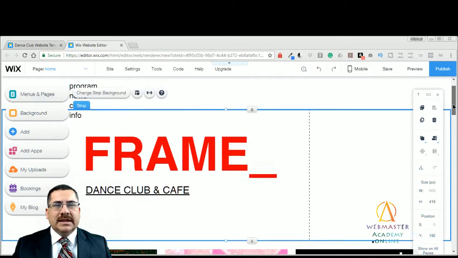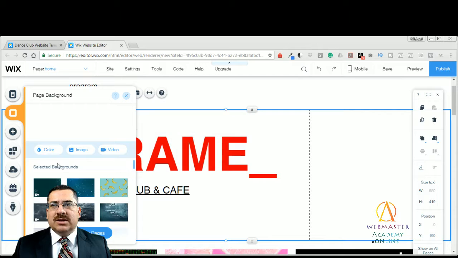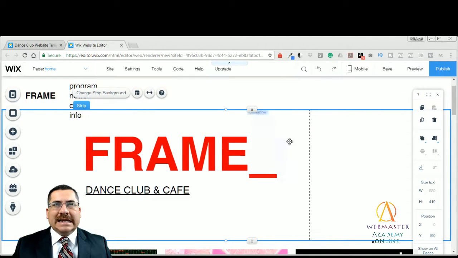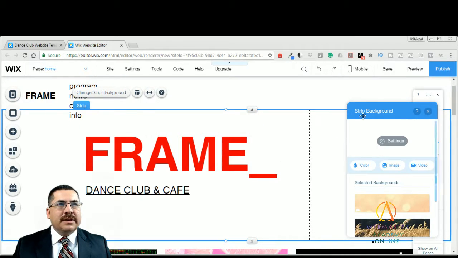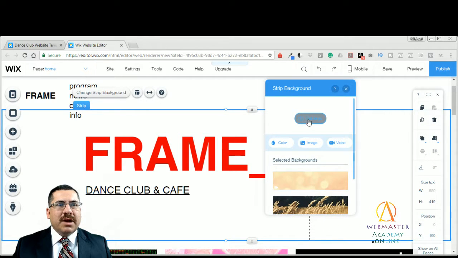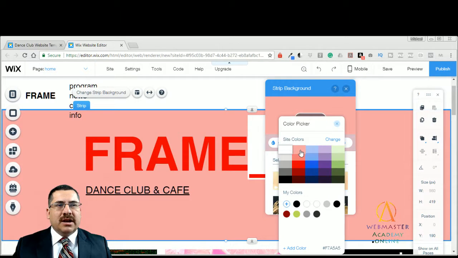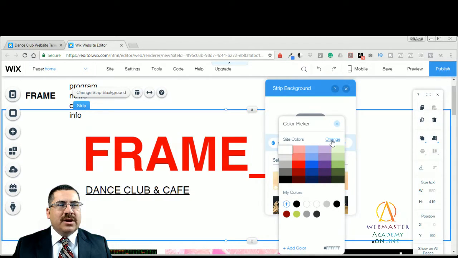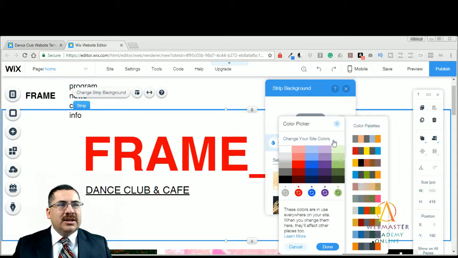So let's look at this strip right here. Let's go ahead and change the background. What's nice is you could just simply change the color. And what I did is I clicked on the strip, and then I clicked on this box that says Change Strip Background. Click on that, and this little box pops up. Here I can change the color. And these are the colors that are set for this site. If you don't like these 5 colors, you could just click on Change, and you could change any of the colors right here.